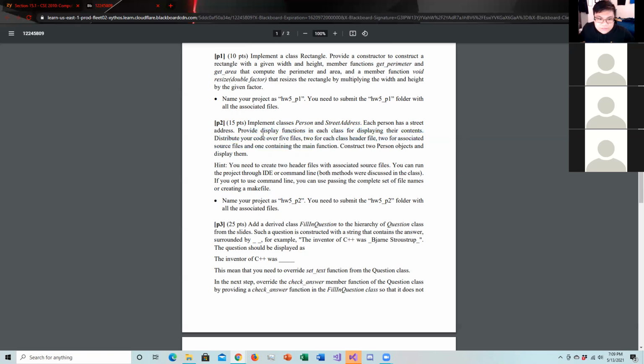And then it also said what else? Each person has a street address. Okay, so the person class also needs to have a member of type street address. So you should make the street address class first before making the person class.